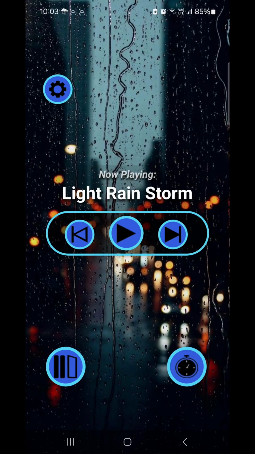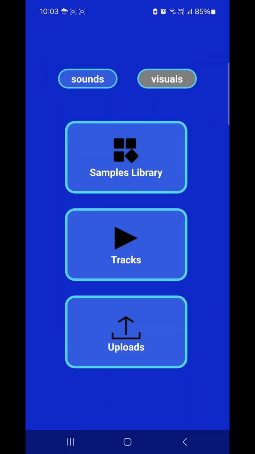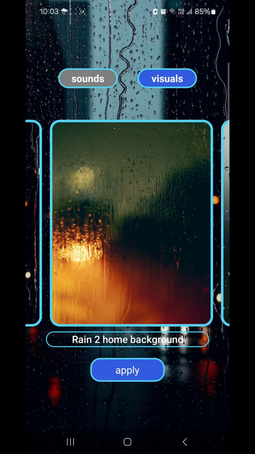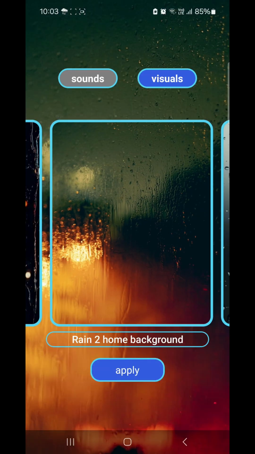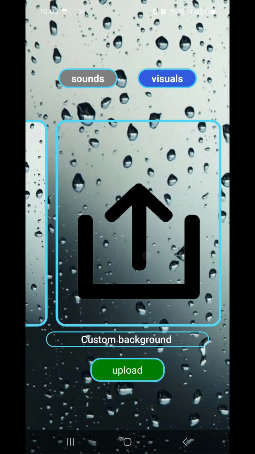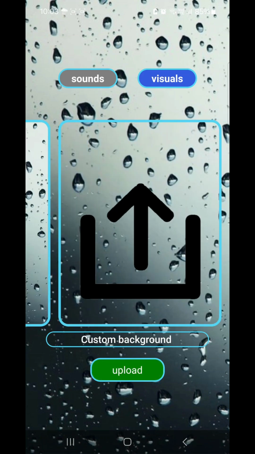Awesome! Now let's go back into our library and see what else we can do here. Starting with our visuals menu. This allows you to choose a different background for your home screen wallpaper. And if you don't like the preloads, you can actually choose your own custom image from your phone's gallery.